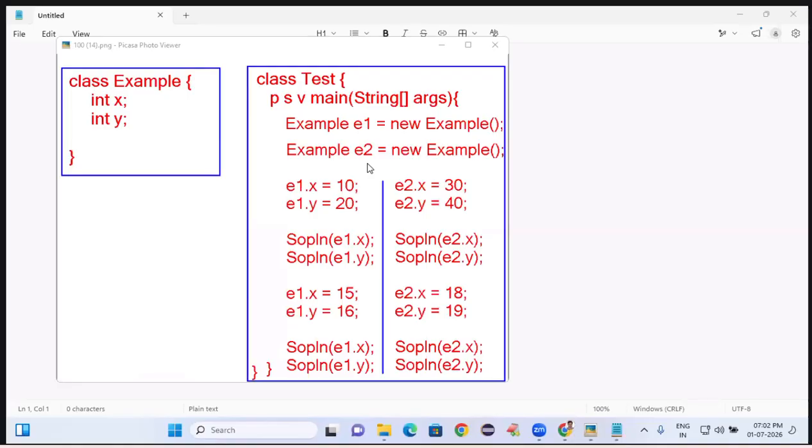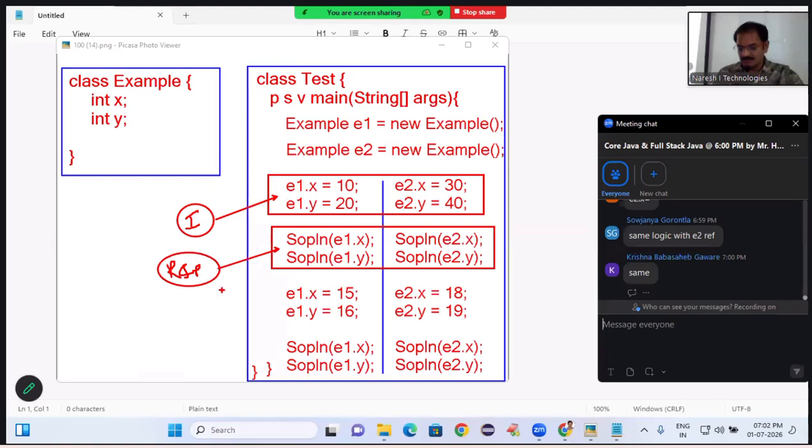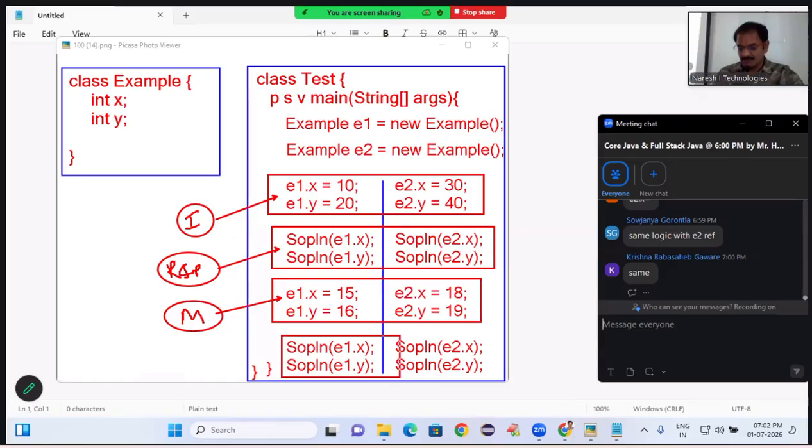Completed? Now tell me, what are these 2 lines? Write down these 2 lines. These 3 lines. And again.